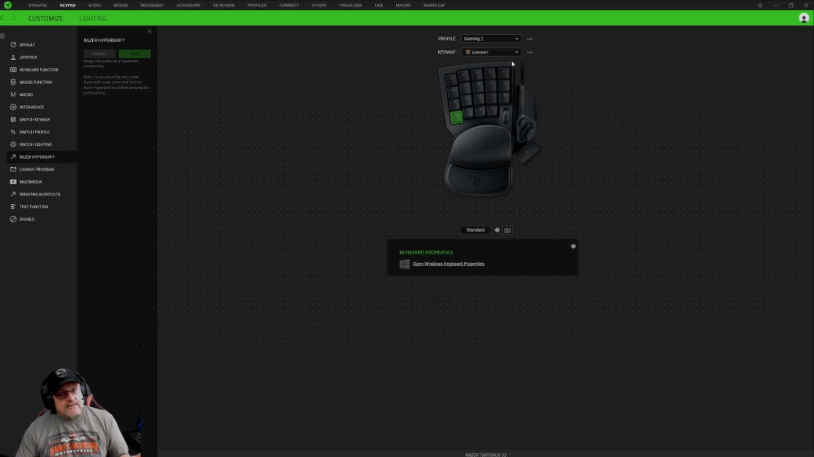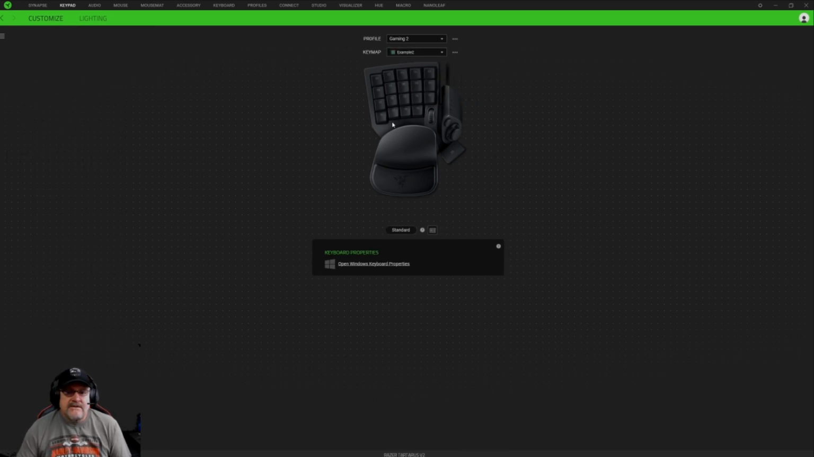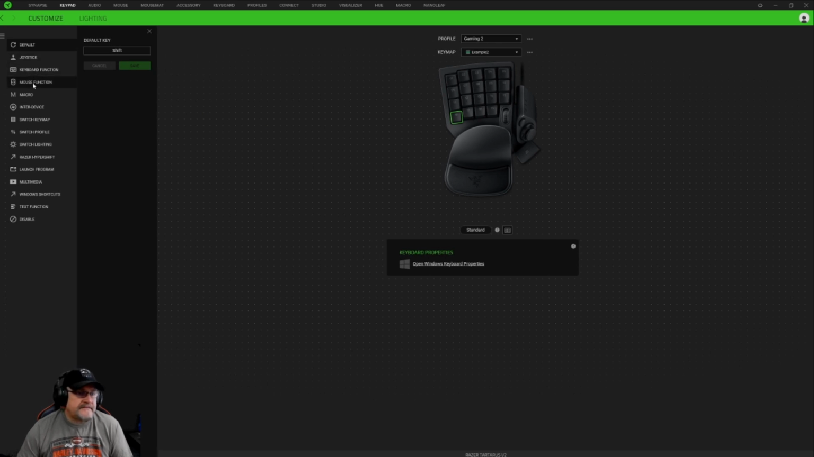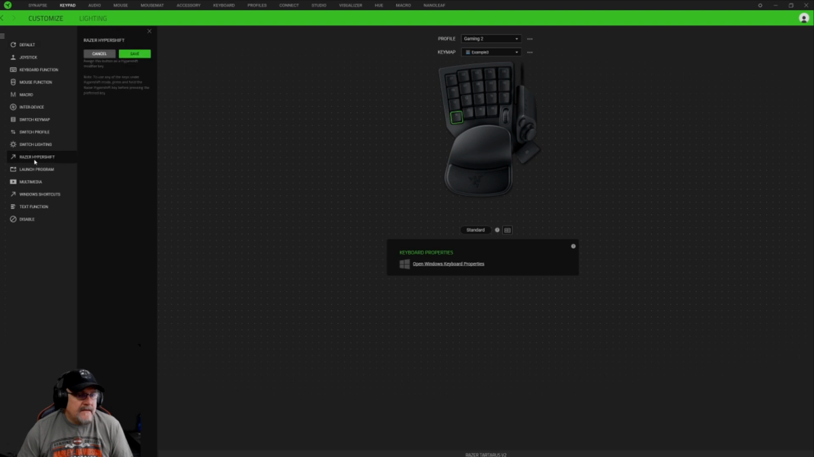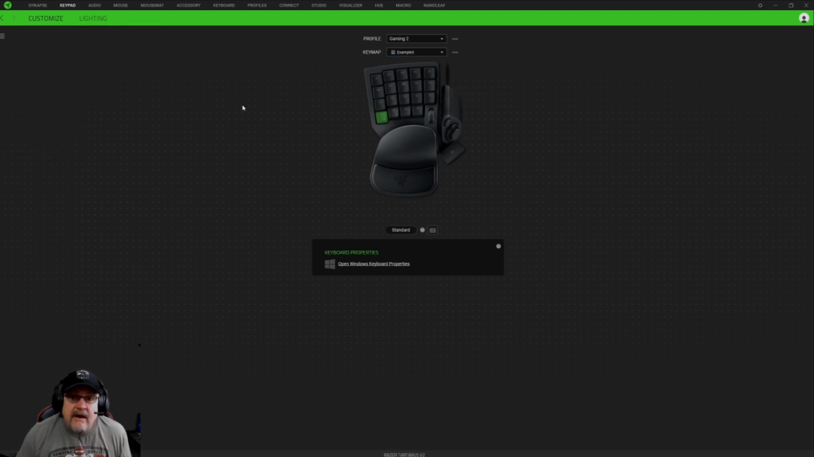Now, it's a two-step process, so I've got to walk you through all three of these. It doesn't take long. Go to example two, same button, go down here to Hypershift, save. Go to example three, same button, Hypershift, save. It took me a while to figure out what this button does. It's just Hypershift. Here's the key. See the standard button down here? Click on it. That activates your Hypershift.